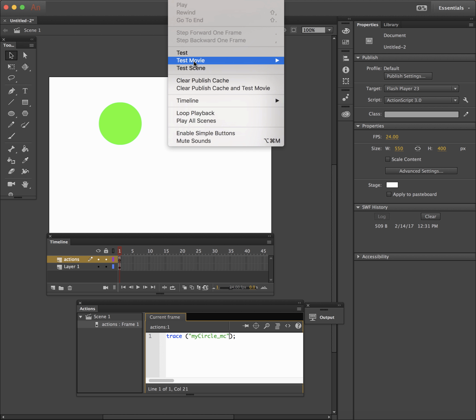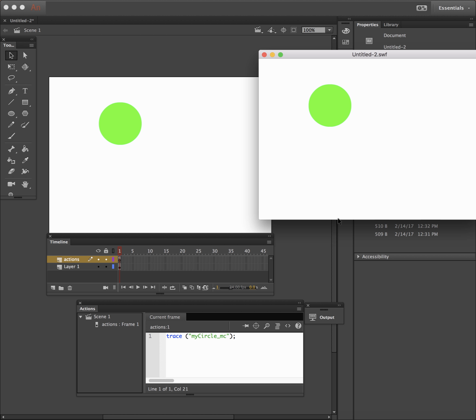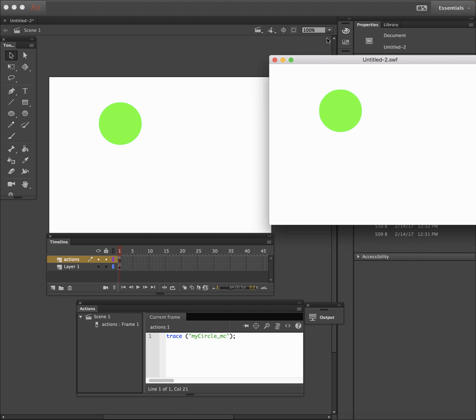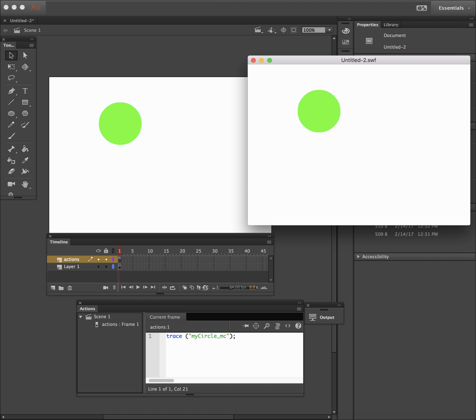So again, control test movie, and if we want to see what the output is, usually it'll just come up, but I've got to actually ask for it for some strange reason. Or you can just press F2 and it'll come up with the name. Okay, so that's tracing, that's looking at where it is in the system.